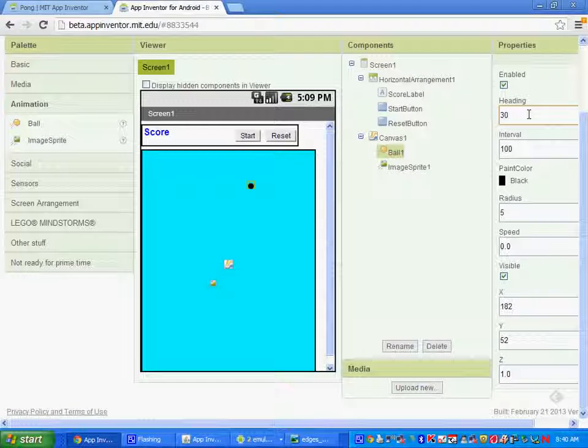Okay, so our heading, which is the direction in degrees, is going to be 30. The interval, that is the frequency of the movement in milliseconds. And remember from previous mole mash, 1,000 would be 1 second. We're going to set it up at 50. Okay. The radius is the size of the ball, and we're going to put it at 20. And speed is at 5. That's how fast it's going to be moving. And that's the number of pixels that it moves basically each time. So it will be moving at 5 pixels.